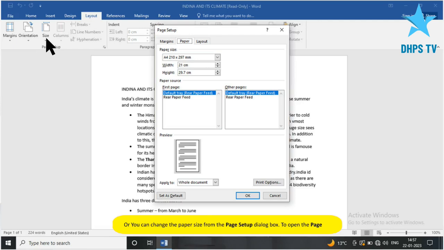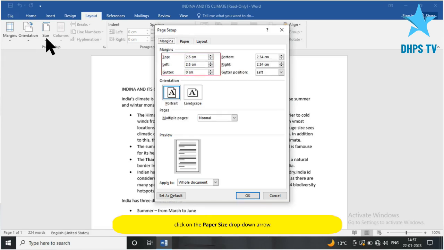Or you can change the paper size from the Page Setup dialog box. To open the Page Setup dialog box, click on the dialog box launcher of the Page Setup group. In the Page Setup dialog box, click on Paper tab. To change the size, click on the Paper Size drop-down arrow.